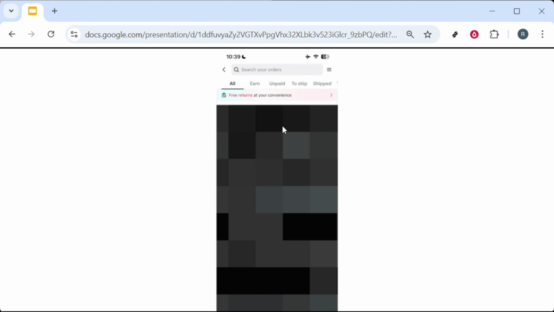If you don't see orders on your profile, make sure your app is updated and that TikTok Shop is available in your country. Also confirm you're on the correct account, since orders are tied to the profile that placed them.